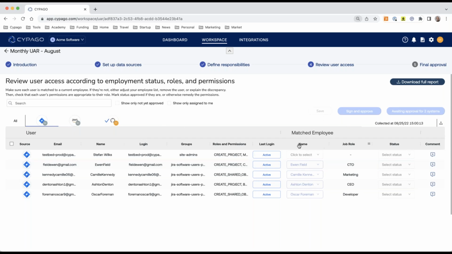Now, the employee side shows me the employee that the platform matched automatically to that given user. And that's very important because now I can see the employee's role within the company. And that obviously comes from the source of truth that we have selected. In our case, it was Okta. So the approver now has all the data that it needs in order to approve or disapprove the permissions, because I have all the details that I need about the user.